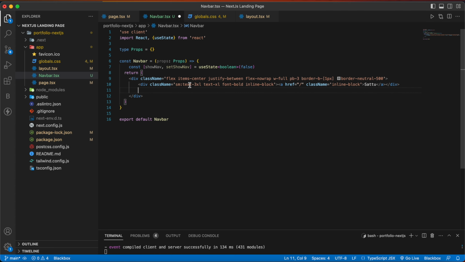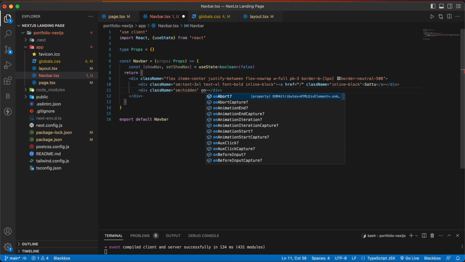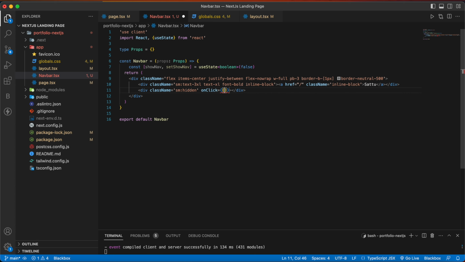And now below this div we are going to have one more div with a className of sm:hidden, and then an onClick function which will call setShowNav, and then we are going to use an exclamation mark with showNav. So this onClick function will just toggle the value of showNav.